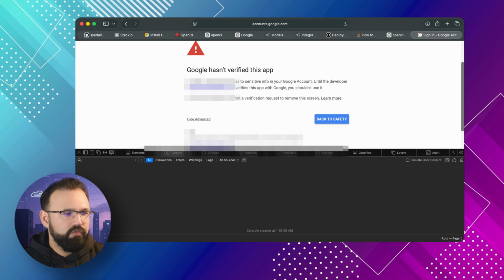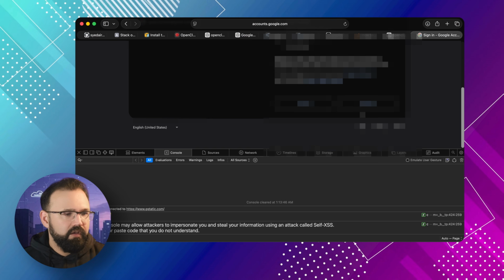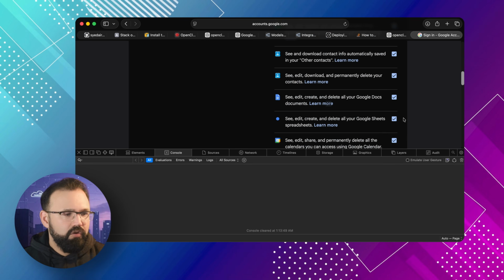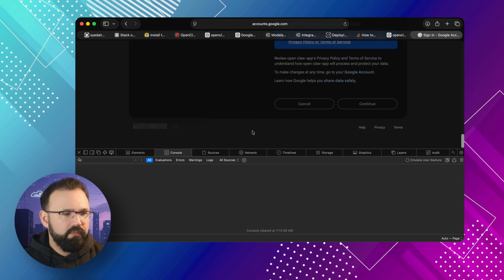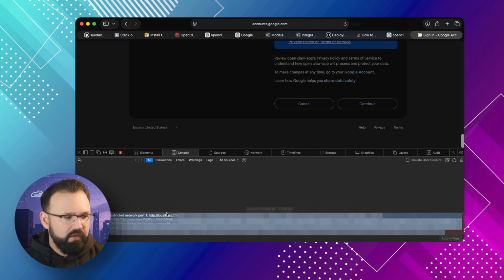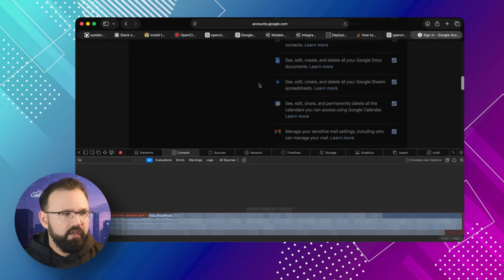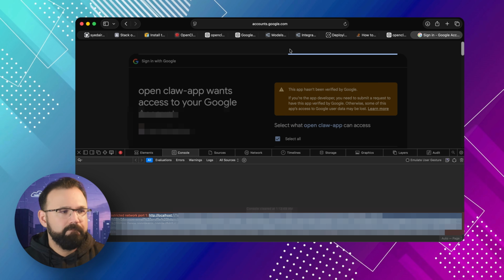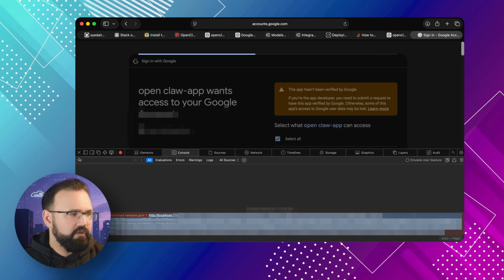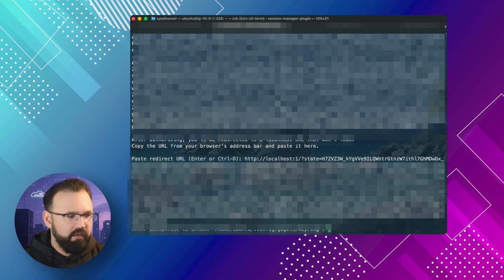You'll see it. Go to advanced and open this unsafe page, right? And then you click on continue, and then you select all the permissions you're giving, and then continue again. You'll get this long link, which would be in the console, not here, because this still is working on something. It took me some time to figure this out, but this is how you do it. And you go back and then paste the same link here.